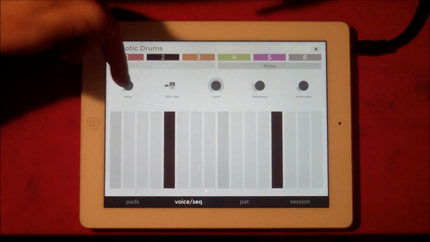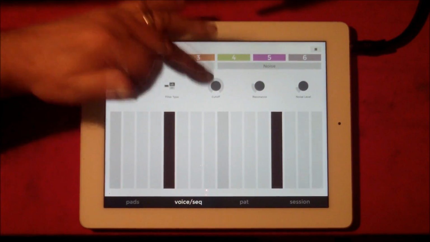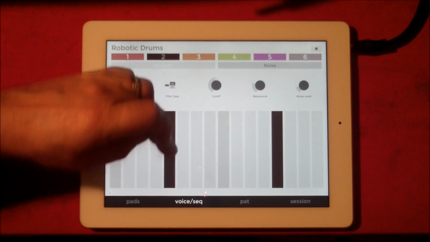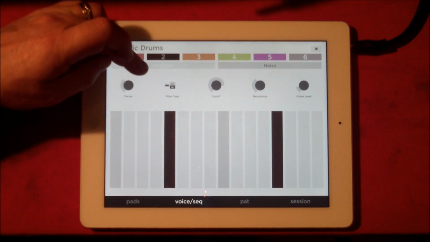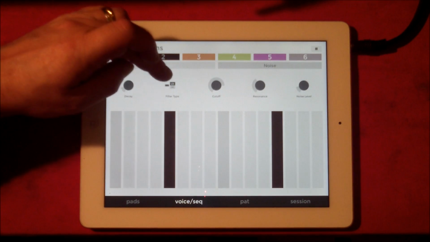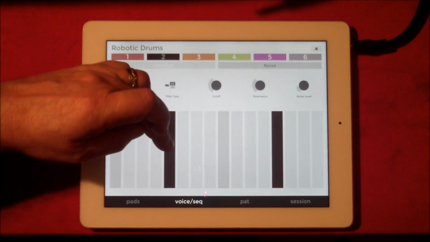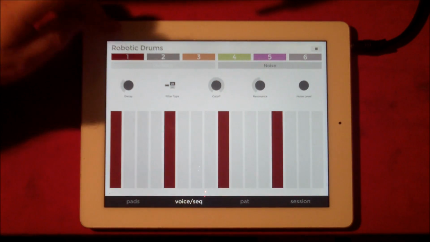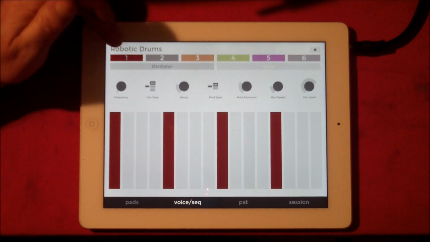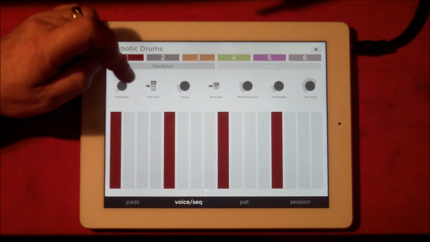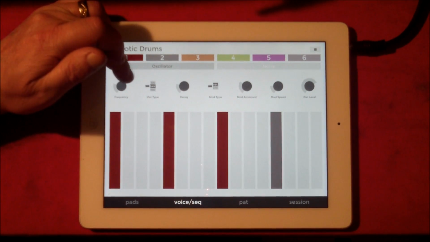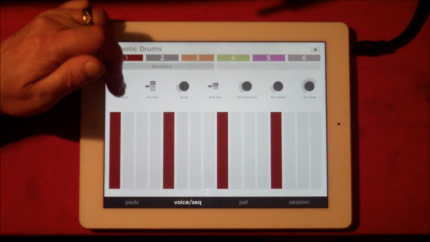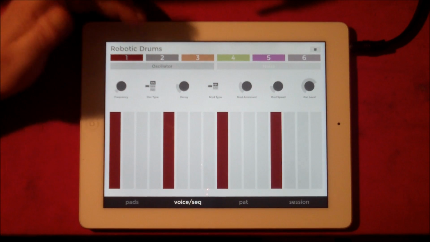So on the noise, we can control the decay, the filter type, which is high or low, the cutoff, the resonance for it. The decay. Okay, so you get the idea of that. Now we'll have a look at the oscillator on the bass drum. We can change the oscillator type: square, saw or sine. Sine wave is good for bass drums.